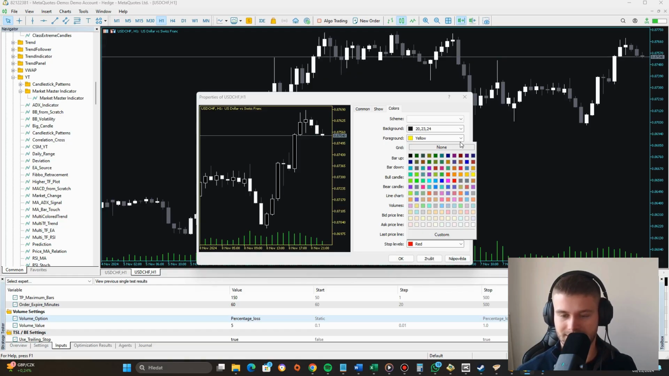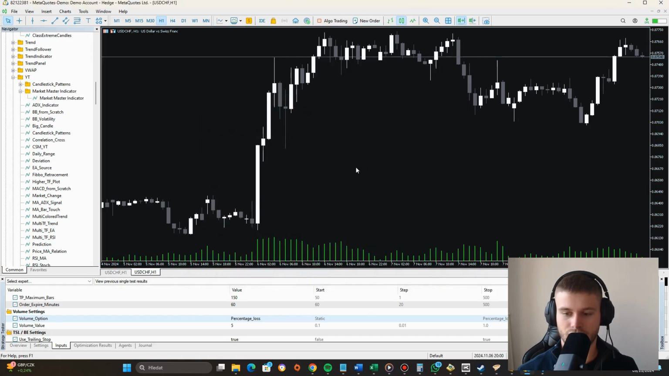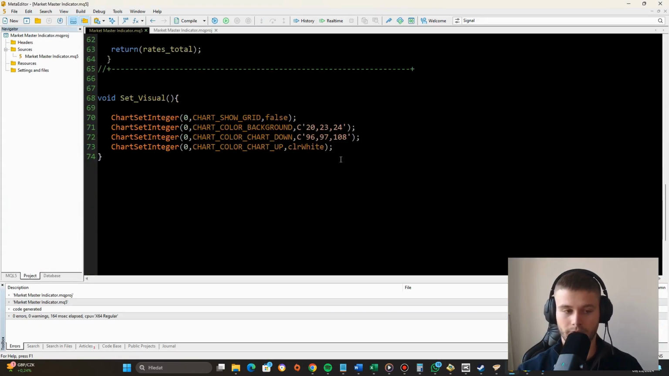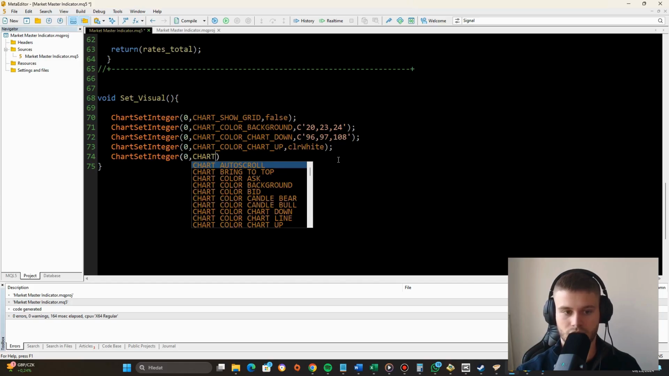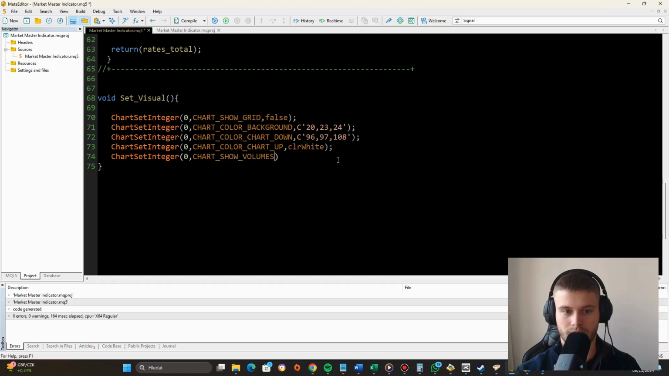Since I will be working on this project for some time, and I will be looking at the screen where the indicator will be deployed for some time as well, I don't want to choose something aggressive. So I guess I will leave it at the white color right now, and if I don't like it, I can change it later. What I will also do is disable the volume, because we won't be needing it. So 0 chart show volumes is equal to false.